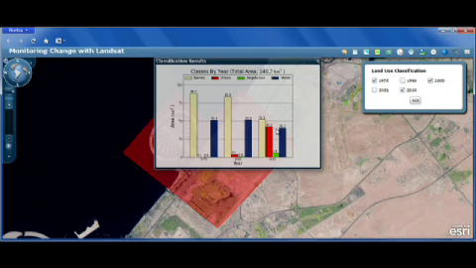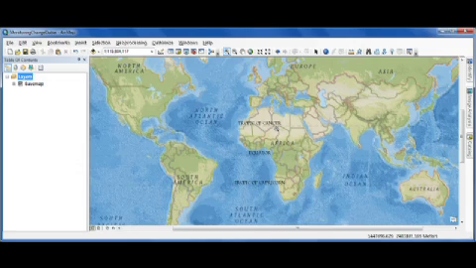Well, there are 3 key things here. 1, the World Landsat services. 2, the ability for ArcGIS server to perform dynamic classification, and 3, the integration of these geoprocessing tools into a web application. So let me show this to you in ArcGIS Desktop 10.1 that many of you already have.